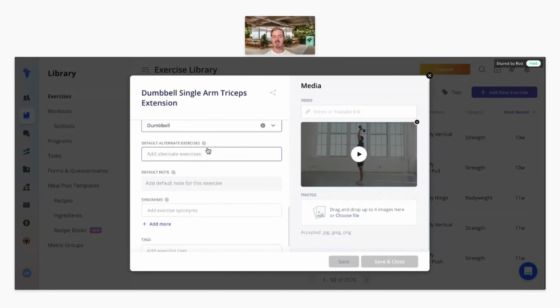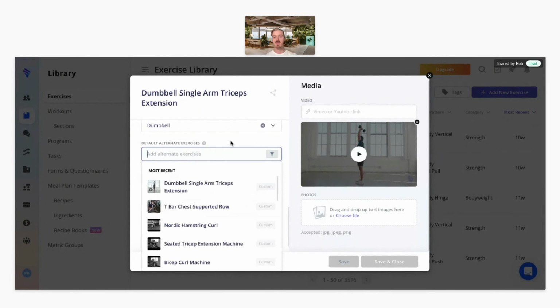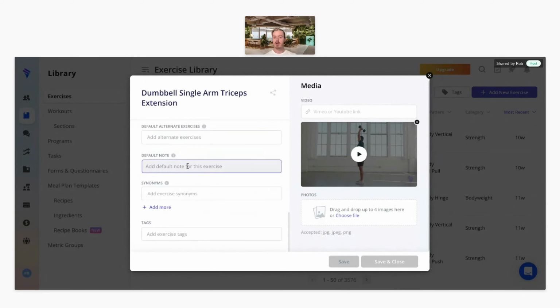Default alternate exercises. So again, if you want to always have a dumbbell bench press show up as an alternate exercise for a barbell bench press, instead of having to do that in the workout every single time you program it, you can actually use them in here. And that's obviously going to save you a lot of time. You can also have a default note. So this note will always show up for that particular exercise when you're building a new workout.